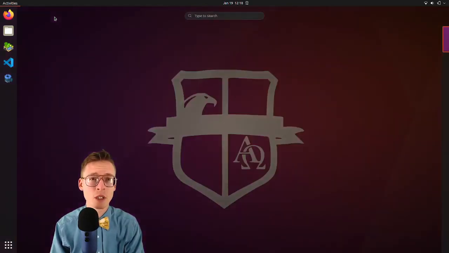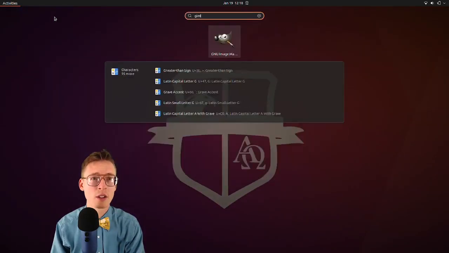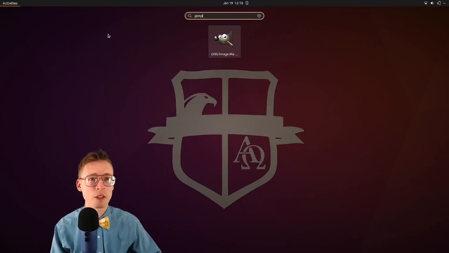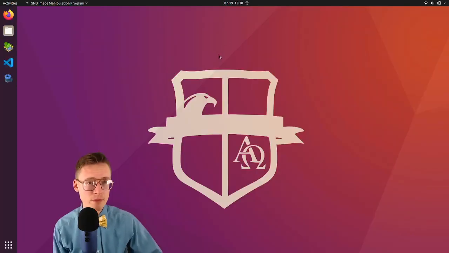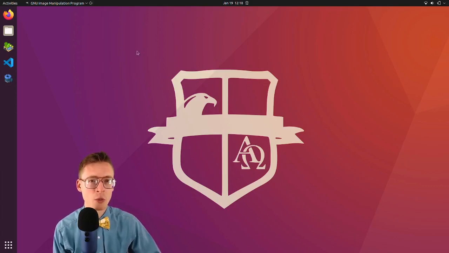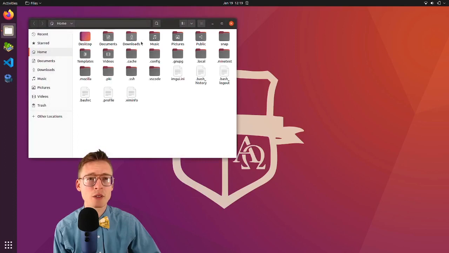So if you hit your start key, that will pull up the start menu, and then you can type in GIMP. And that should get you into GIMP. While that's loading, let's refresh our memory on the file locations.